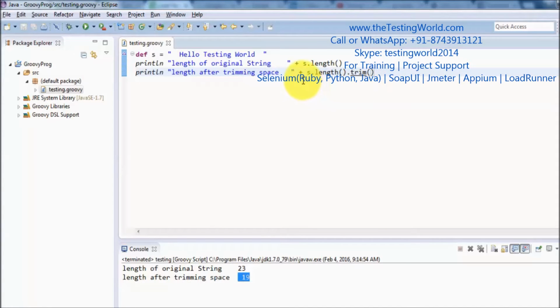The answer is no, because the methods execute in the order in which they are placed. So it's going to execute length first. Whenever we call length, it's going to return an integer value. Integer means numeric value, so we cannot trim a numeric value. That's why we cannot call length and then trim. But when we call trim and then length, first we are removing the space. After removing space, we still have a string. On that string, we are calling length. So that's the reason we call trim and then length.